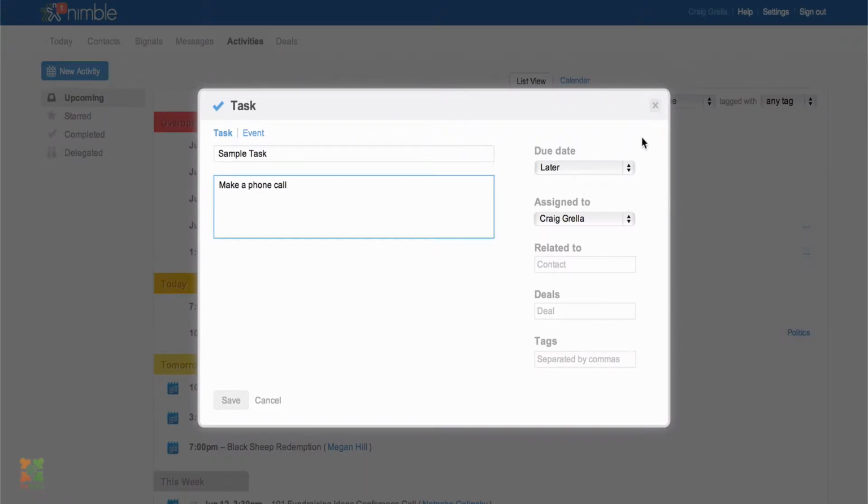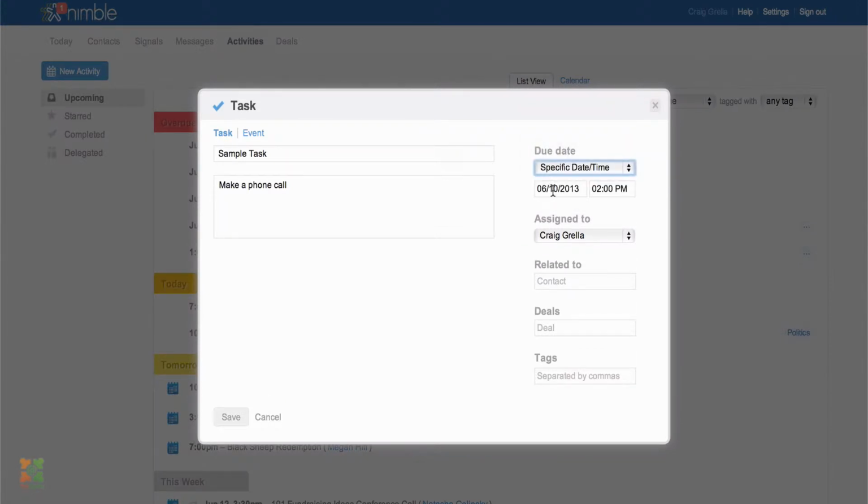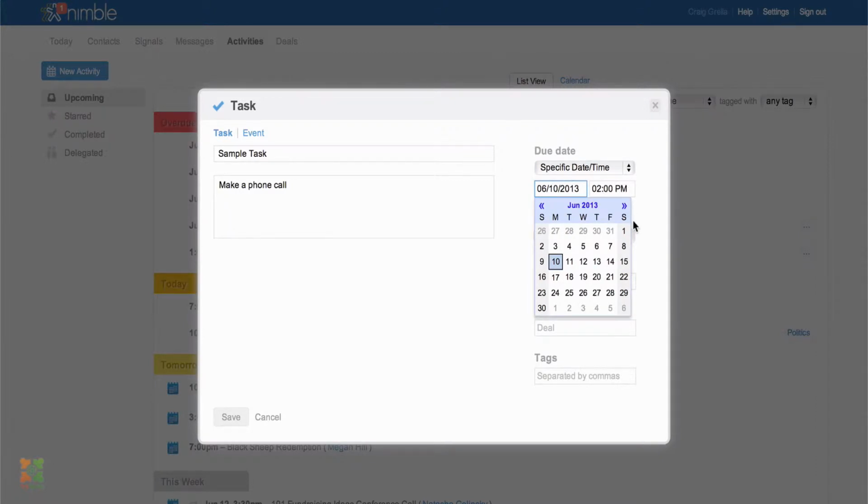And then you have some options here on the right. All these are going to default to later. You can also click on the select box. You can make it default today. You could select tomorrow, a general thing like this week or a general thing like next week, or by clicking a specific date and time, you could set, using these choosers, when exactly that task should be completed by.